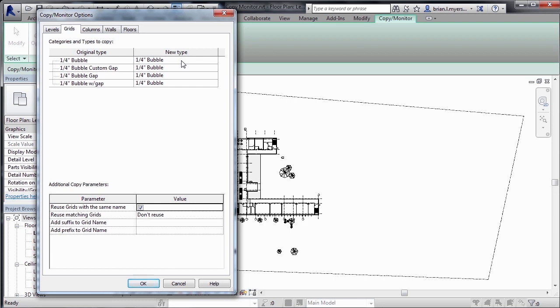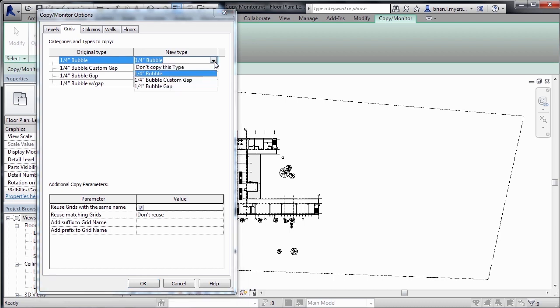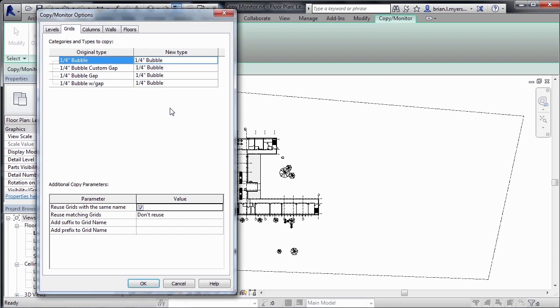But if we click where it has the 1/4 inch bubble and then click again, we'll get a little down arrow. Select there, we'll see that we have 1/4 inch bubble, custom gap, and then bubble gap available to us. What we actually don't have is the bubble with gap option available to us. Because of this, what would end up occurring is that if we do a copy monitor of the structural grids, right now we would be copy monitoring each one of these different kinds of structural grids, and it would make a copy inside of our model with this Revit family.